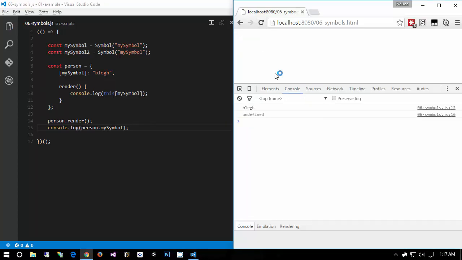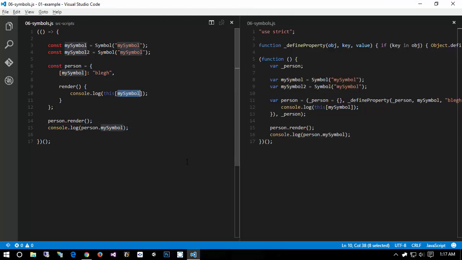So let's come here and refresh. Notice how person.render worked properly. It rendered out bleh. But console.log(person.mySymbol) doesn't exist. It doesn't exist at all. So basically, the whole concept of a symbol is that it's a new way to index objects.